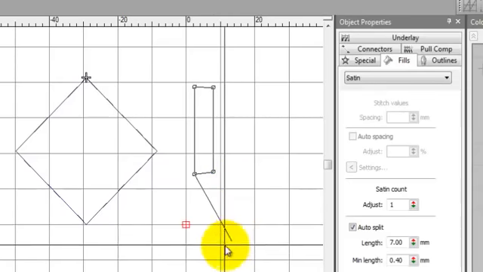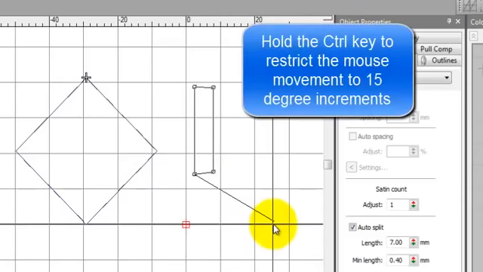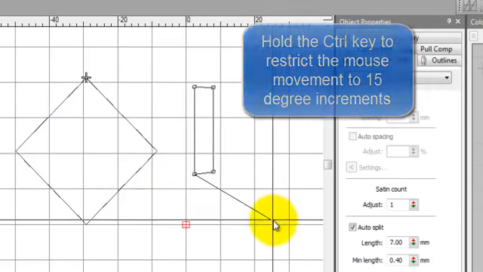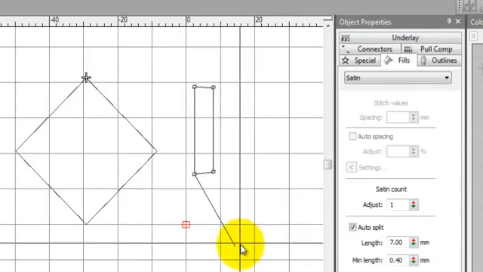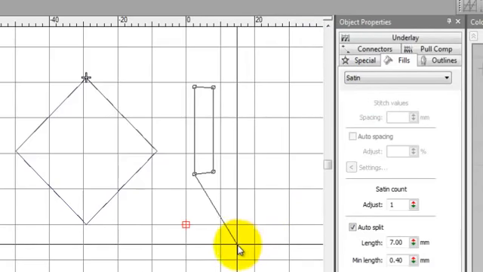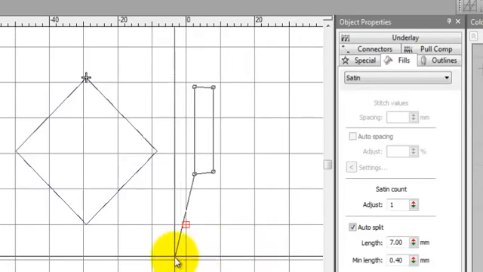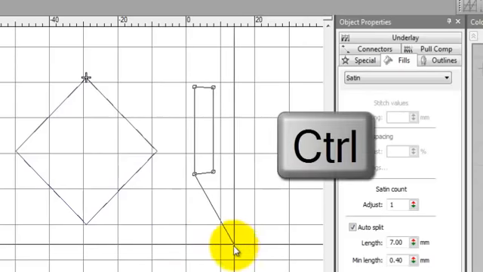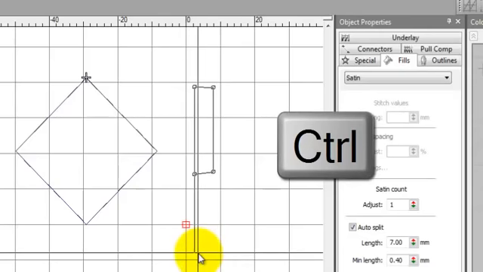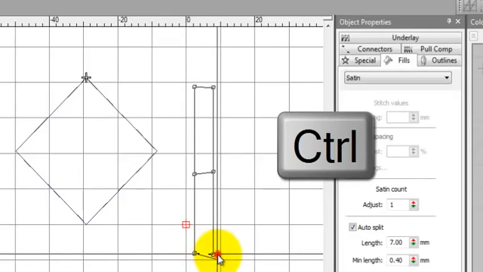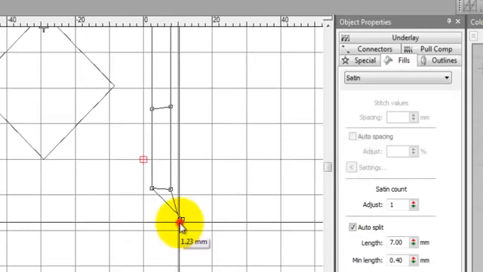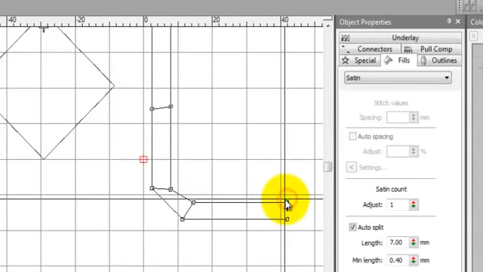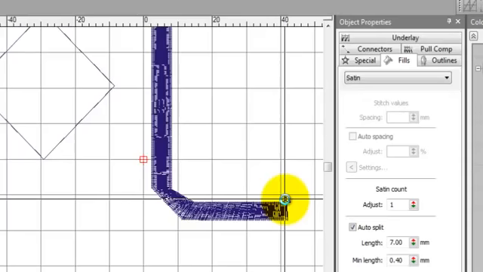Although there's another trick here. If I hold my control key down, you can see that the line jumps in 15-degree steps. If I release the control key, the line will follow the cursor. So I'll just do that again, hold the control key down and it'll jump. So it's really easy to get a perfectly level or 45-degree angle and horizontal lines. That's just a little trick, holding the control key down when you do that.